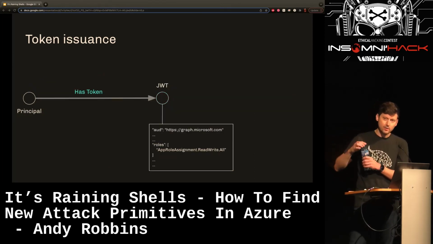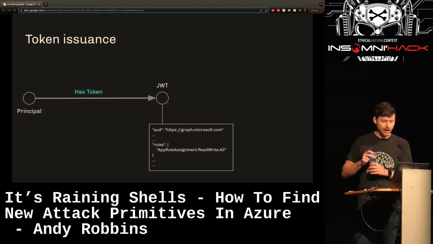When you get a token back, you get what's called a JWT, or some people refer to this as a JOT. Some relevant things that are in the JOT, which is base 64 but you can decode it very easily: the audience, there we have it, the graph, and roles. Just as a quick example, it will list out what roles that principal has for that specific audience. In this example, we have this AppRoleAssignment.ReadWrite.All, and I'll explain what that means later.